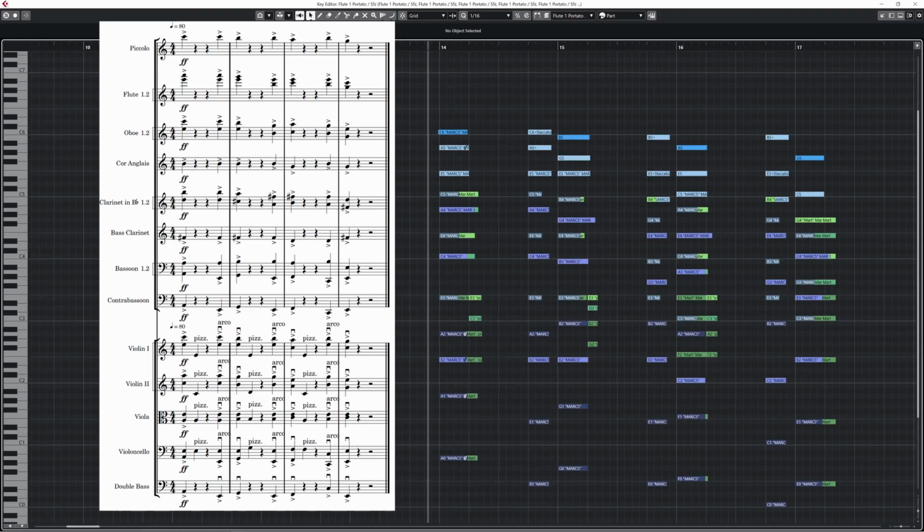On the low end, I'll want bassoons and contrabassoon down on the roots of the chords, so here's what that sounds like.